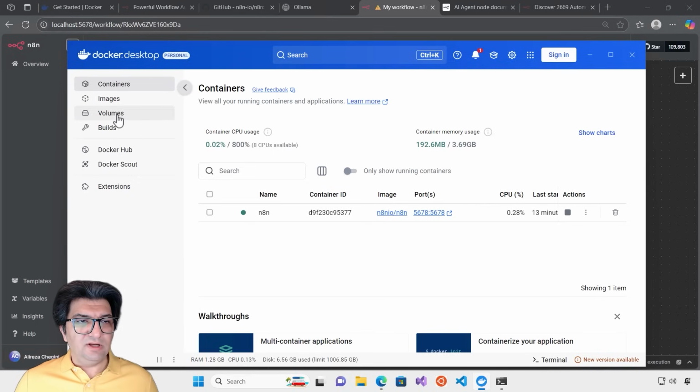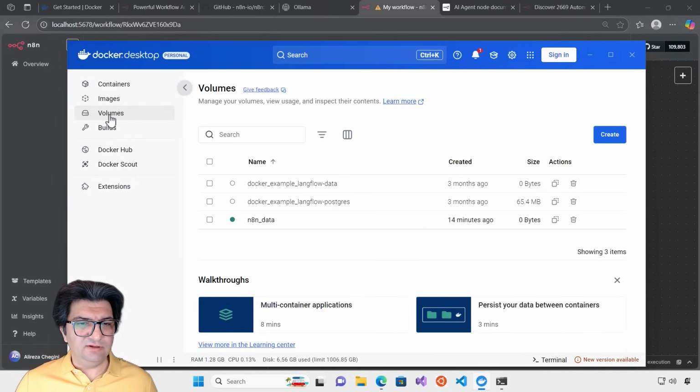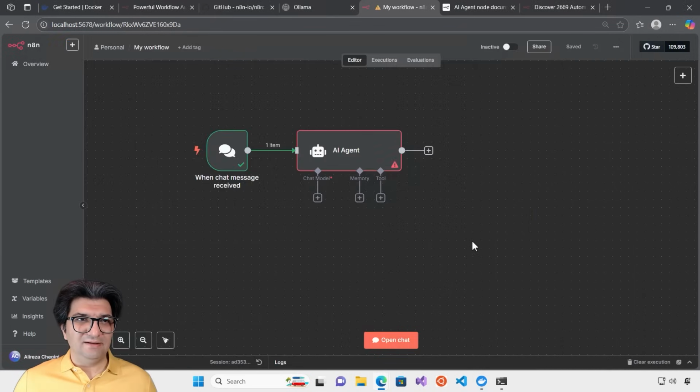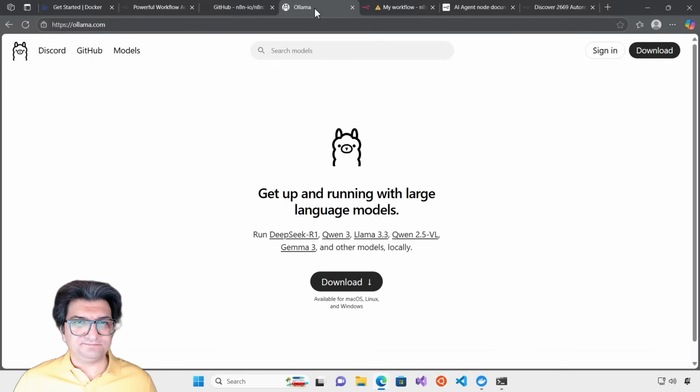So if you look at the left side of your screen, you can see the volume. In the volume section, you can see the N8N underline data. This means that N8N created a separate volume just to make sure that your data is saved here. What is the use of this? If, for whatever reason, you had to remove your image or container here, the good thing is you are not going to lose your N8N data. Okay, let's go to Ollama.